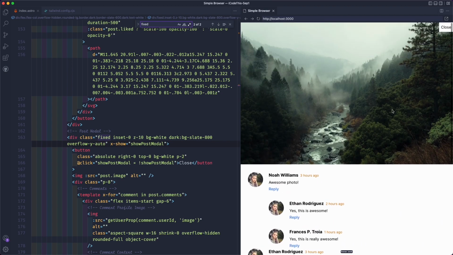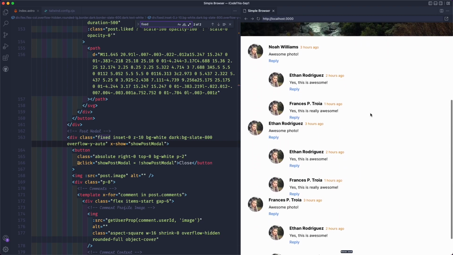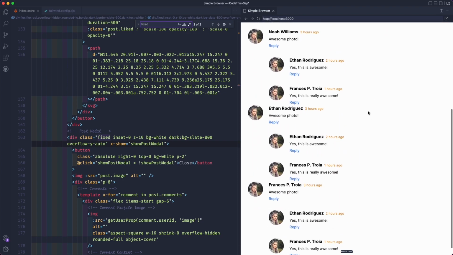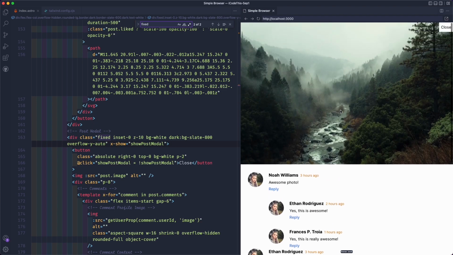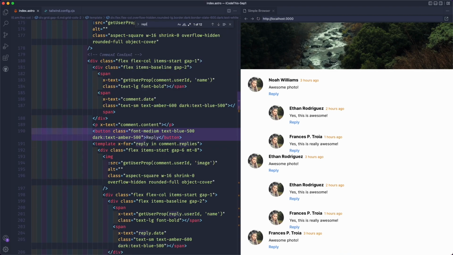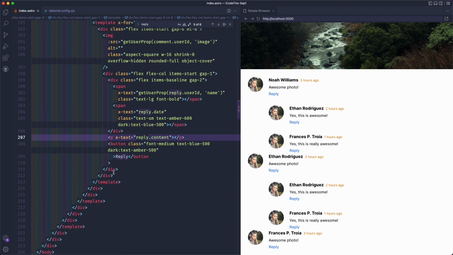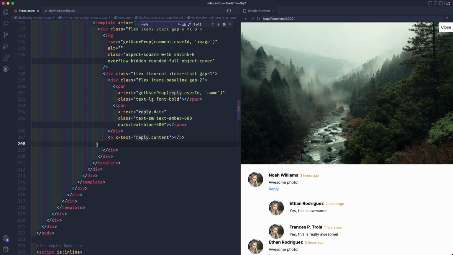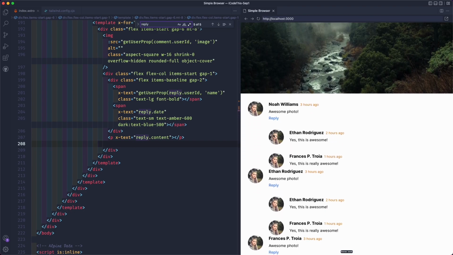Cool. So yeah, this is definitely getting there. We have all of our comments pulled in for this specific post of the photo. We have the replies shown. We don't want replying to replies. So let's remove that. And yeah, we'll get rid of this button. We don't need that here. We can just reply to the original comments. We don't need super nested replies.